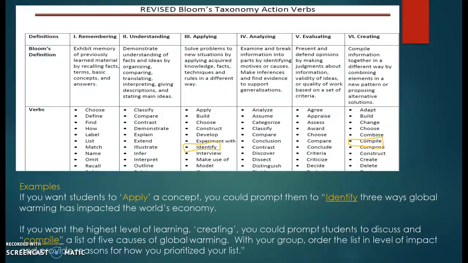To apply a concept, you could prompt the students to identify 3 ways global warming has impacted the world's economy. If you want students to create, you could prompt the students to compile a list of 5 causes of global warming. With your group, order the level of impact and provide reasons for how you prioritized your list.